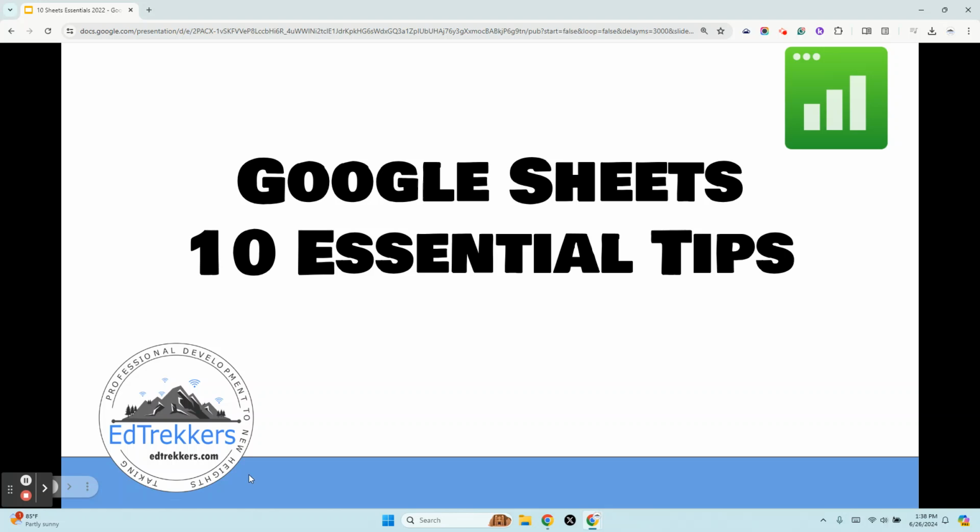Hi, and welcome to Google Sheets: 10 essential tips for using Google Sheets in the Google Workspace environment.